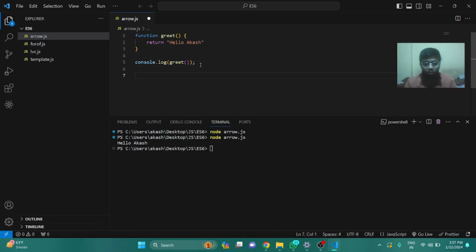A variable. So let me say let greet is equal to. Now comes the most important part of an arrow function. You have to start these round brackets and just create an arrow. This is an arrow function. Sometimes I simply call it a fat arrow function.